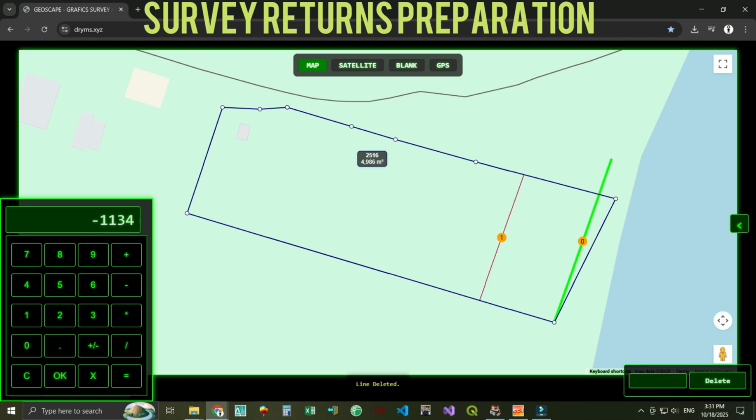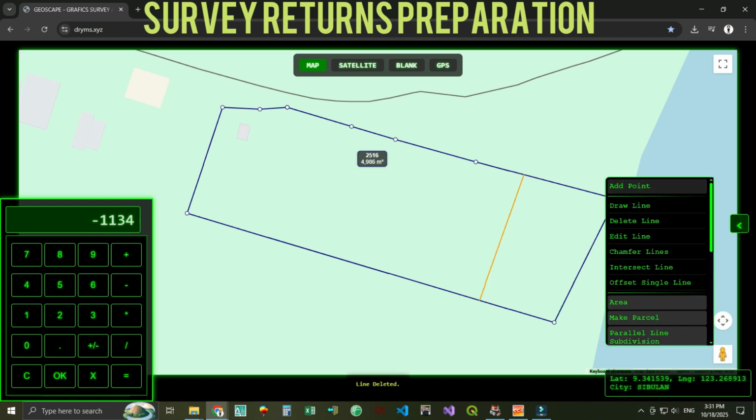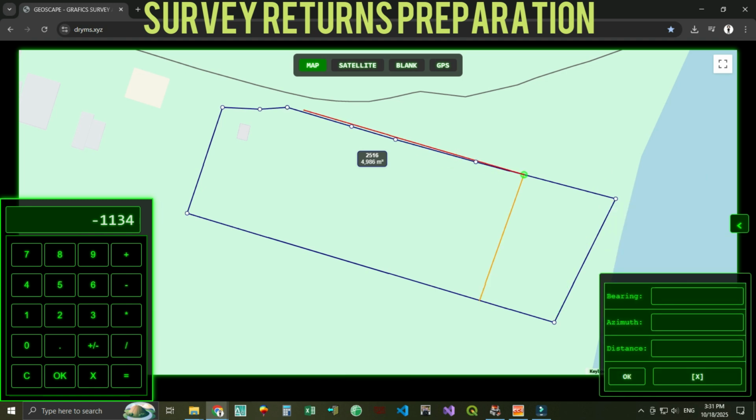Delete the additional lines, then measure the distance again. 76. So that's 76 times 6 is 456. Let's add a little extra just to compensate for this area here. So this is about 80.